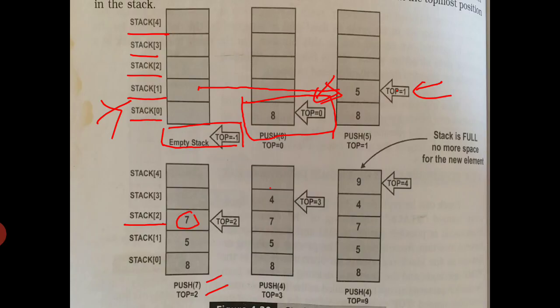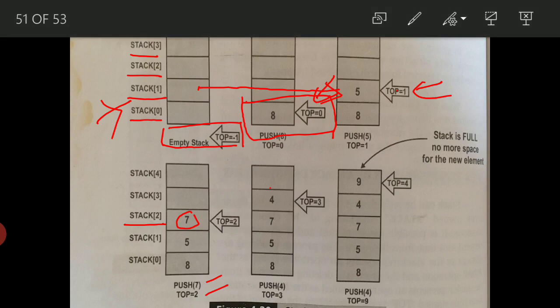Okay, we'll come here. Check for overflow. There is no overflow here now because top value is 2. When top value is 2, then what you have to do? You have to increment the value. Now top value becomes what? 3. Then you input one more value. What value you inputted here? It's 4. So we have added 4 items to the stack.